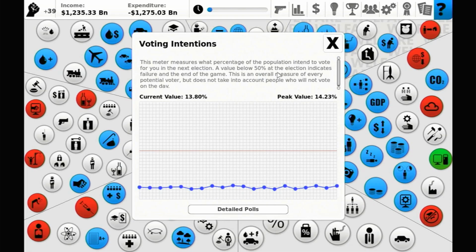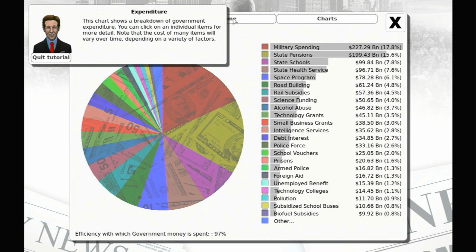The value below 50 at the election indicates failure and end of the game. This is an overall measure of every potential voter, but does not take into account people who will not vote on the day. Expenditure. This chart shows a breakdown of government expenditure. You can click on individual items for more detail.